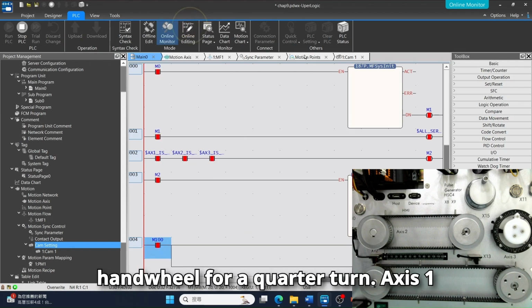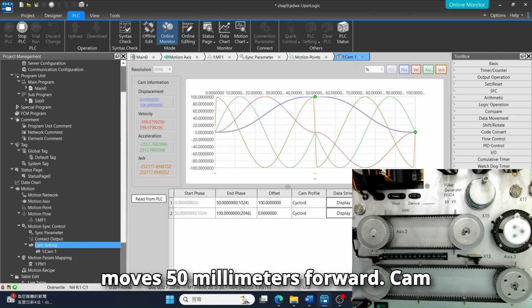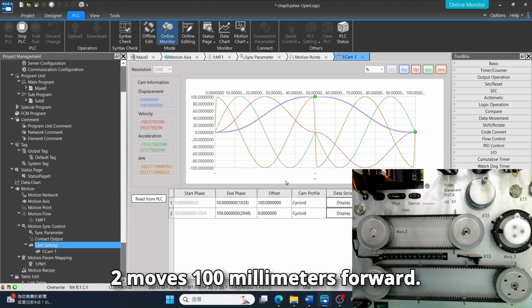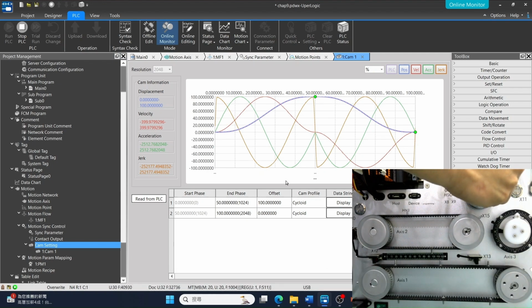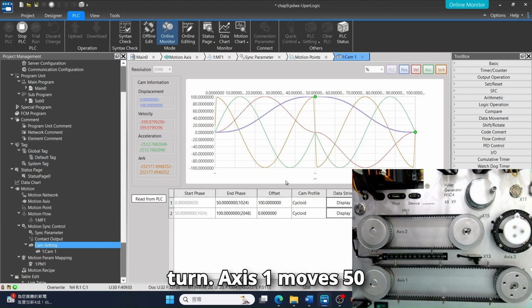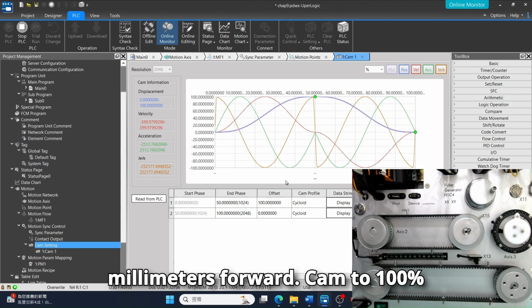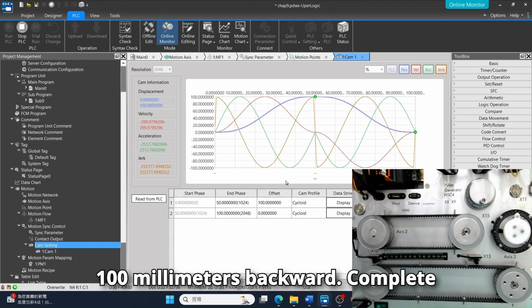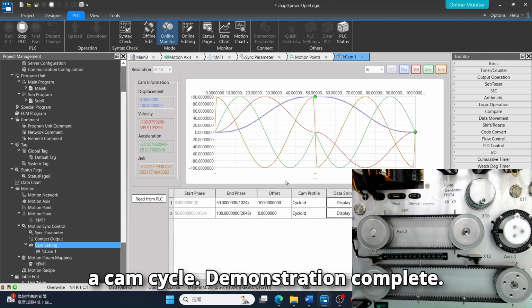Turn the handwheel for a quarter turn. Axis 1 moves 50 mm forward. Cam to 50% position. Axis 2 moves 100 mm forward. Then turn the handwheel a quarter of a turn. Axis 1 moves 50 mm forward. Cam to 100% position. Axis 2 moves 100 mm backward. Complete a cam cycle. Demonstration complete.